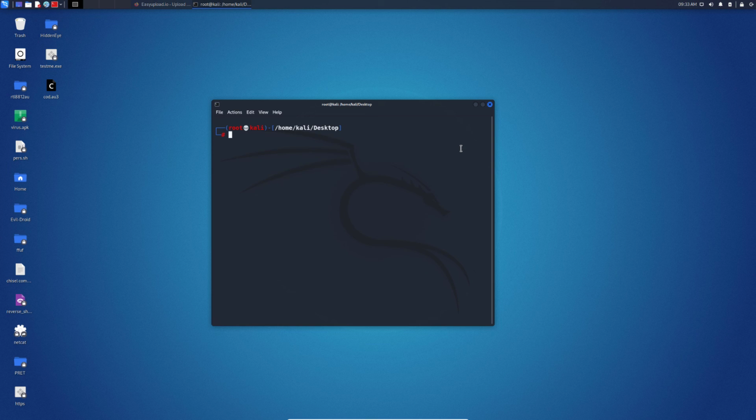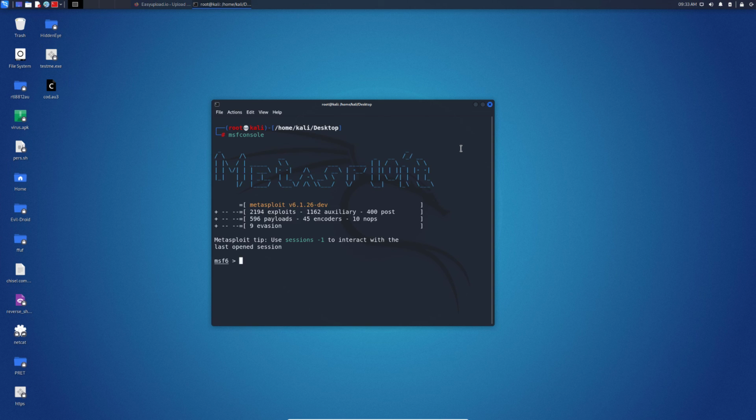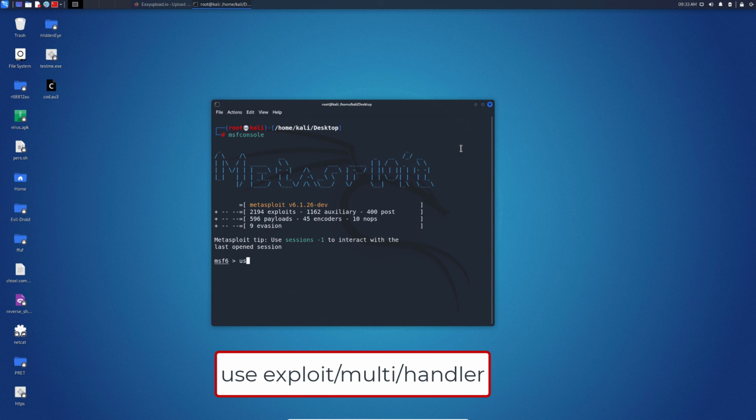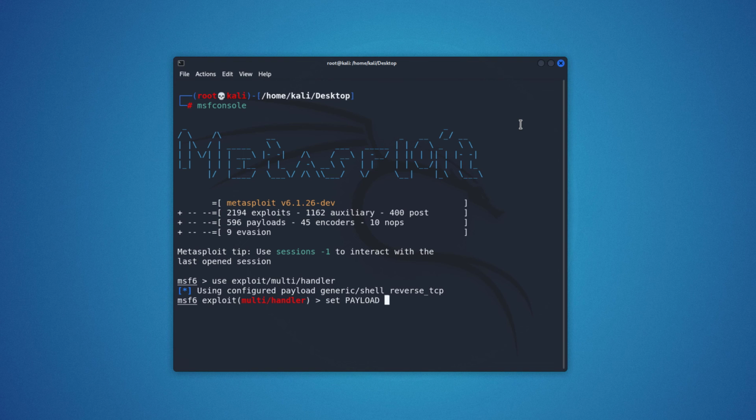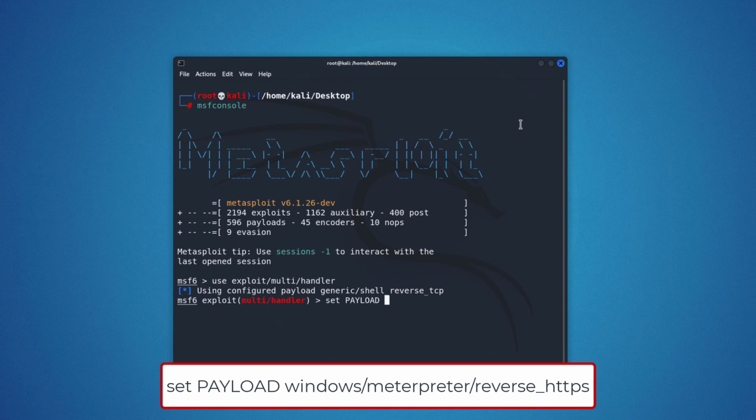And as you can see, the file has been generated on our desktop. Now the next step is to run msfconsole and set a listener to listen for the incoming connections. So I'm going to type msfconsole to launch Metasploit. And now I'm going to type use exploit/multi/handler. And then I'm going to set the payload that we have created, which is going to be Windows Meterpreter reverse HTTPS.